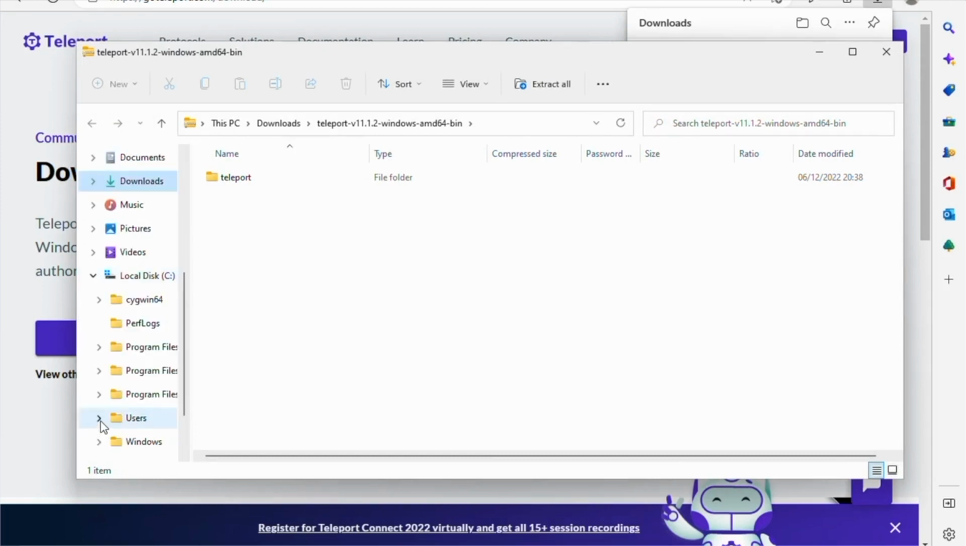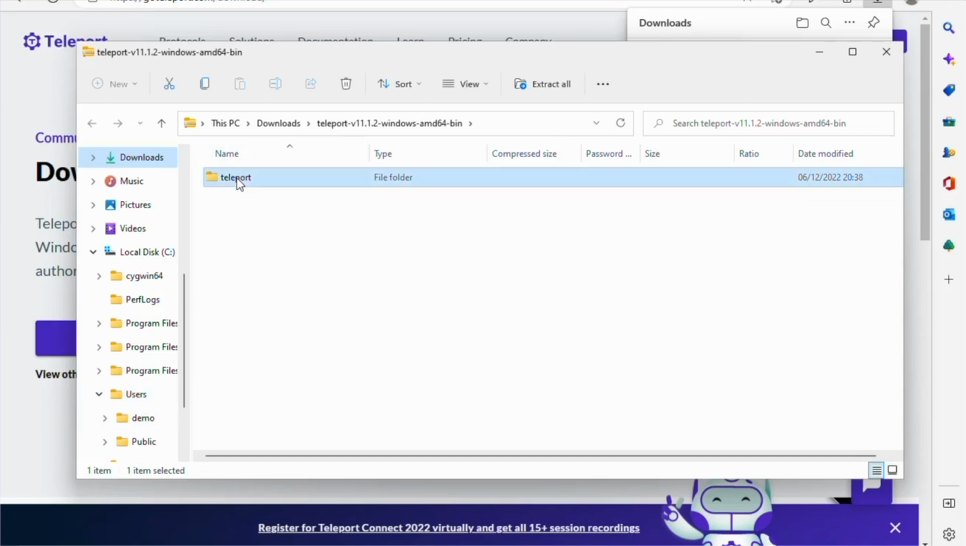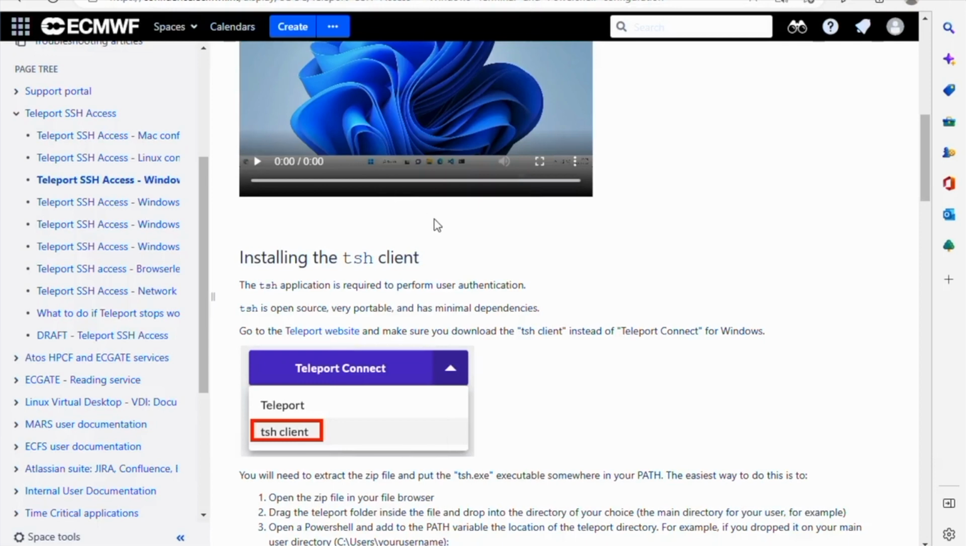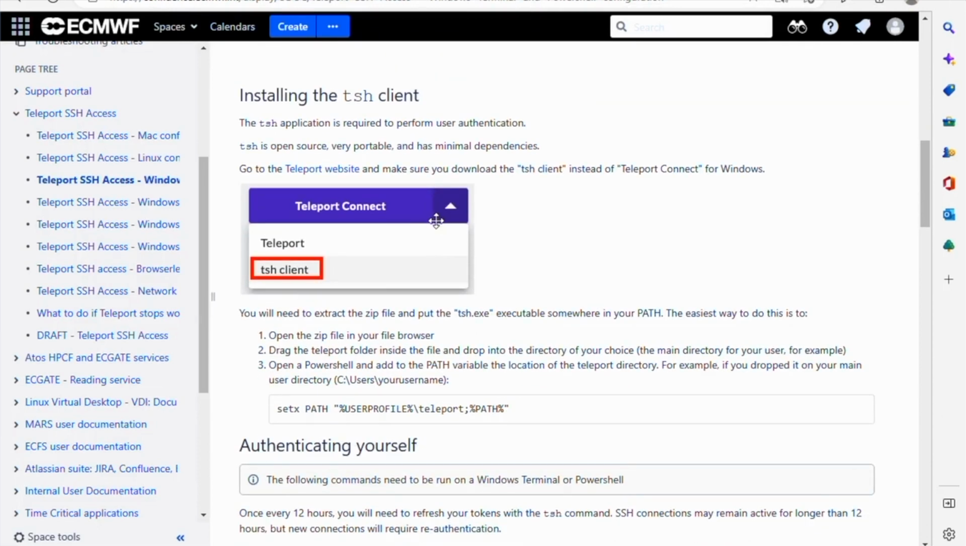Okay, once it has downloaded, you can then move it to wherever you want, which could be your users, your home directory, and users demo in this case. And then the next step would be to just set the path, I guess.